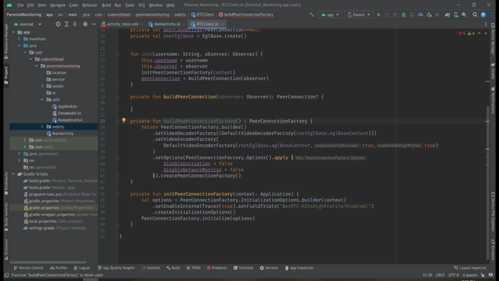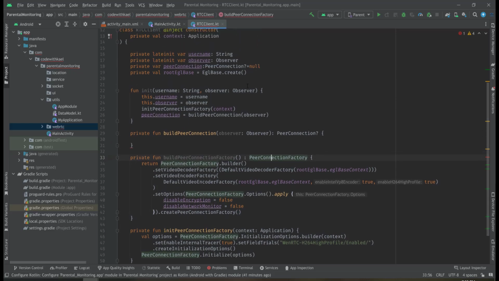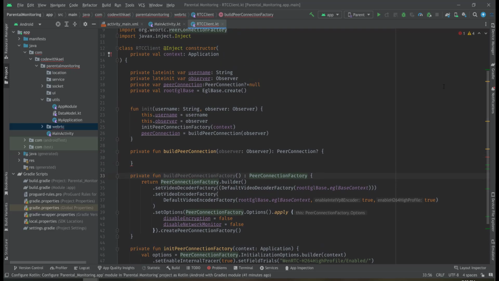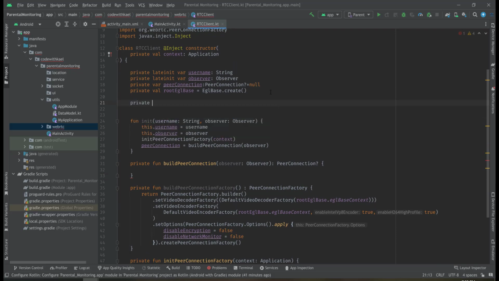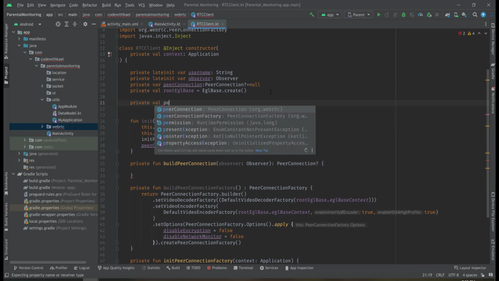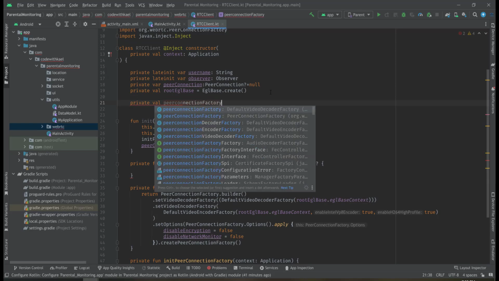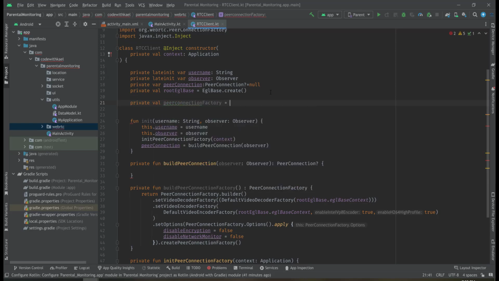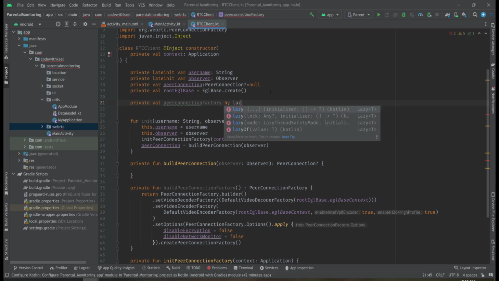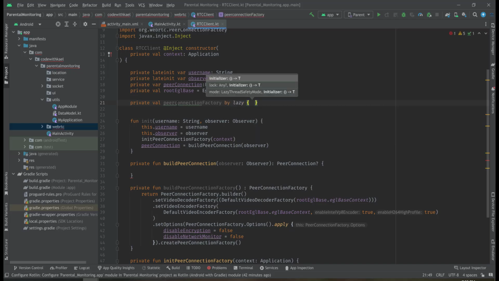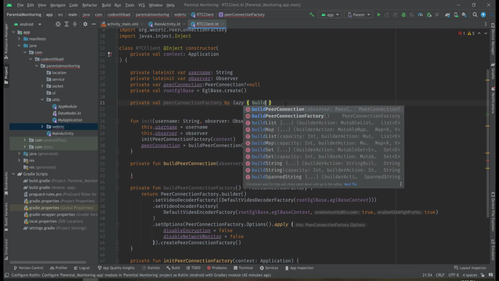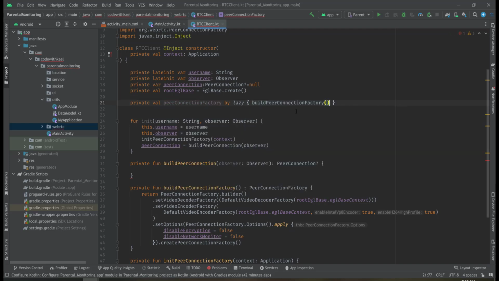So to use this PeerConnectionFactory, I'll create an object using lazy. So private val peerConnectionFactory is going to be by lazy, buildPeerConnectionFactory.